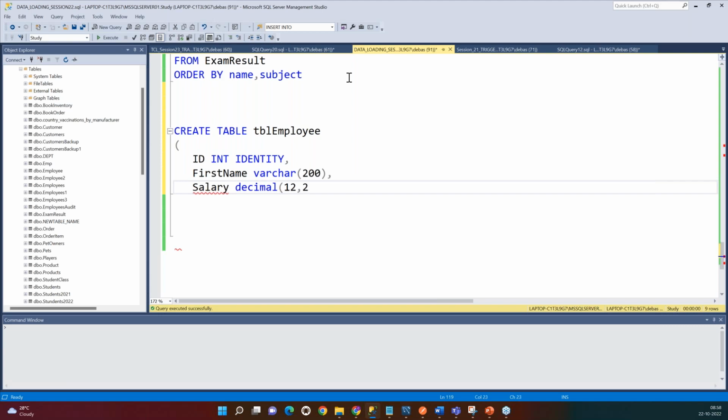12, 2. What does 12, 2 mean? 10 digits will be out of the 12 minus 2. That is how the decimal works. 12 minus 2, 2 digits will be the fractional part and 10 digits will be the numeric part. Okay, so we'll do that. And then we'll insert a few rows of data into the table.